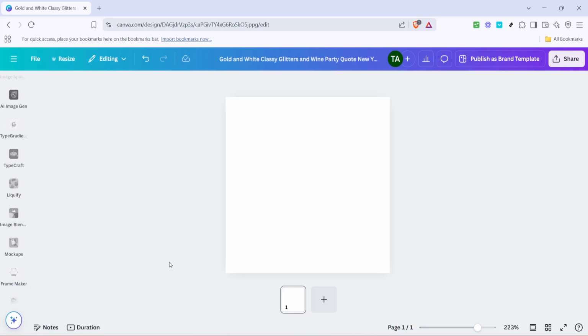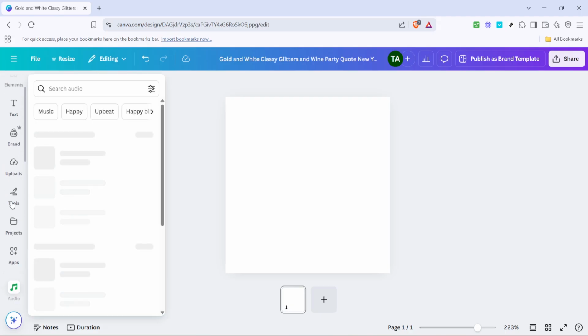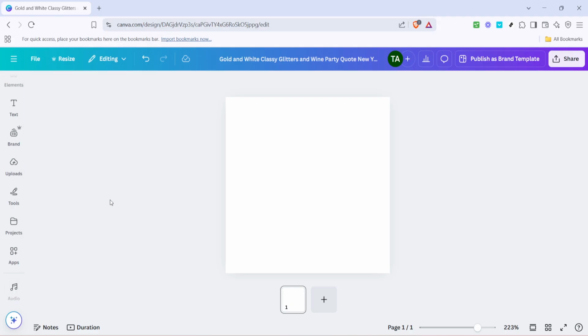In today's video, I'm going to teach you how to combine and blend photos seamlessly in Canva. Whether you're creating a stunning Instagram post or designing an eye-catching presentation, knowing how to blend images can elevate your project to the next level.